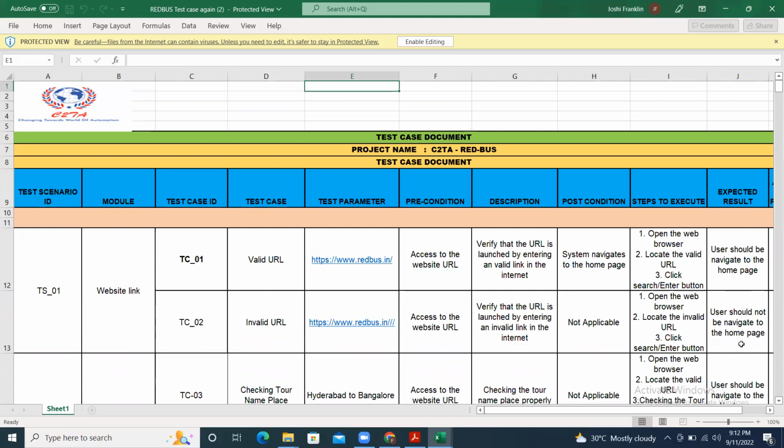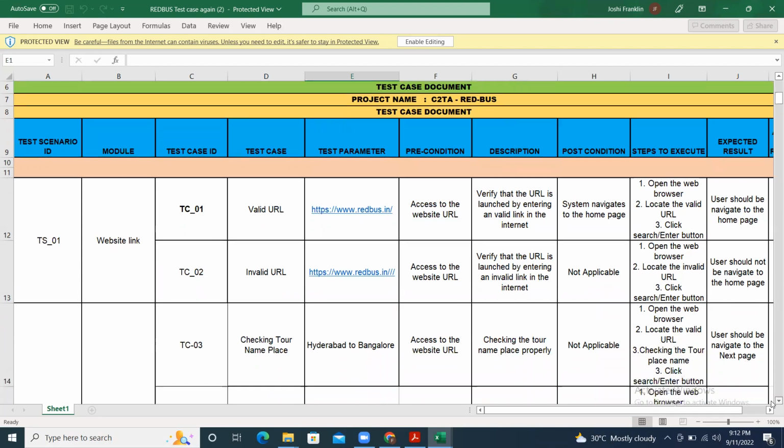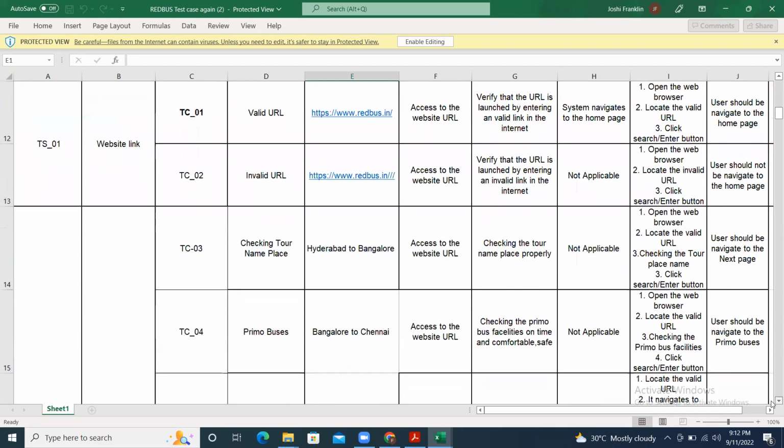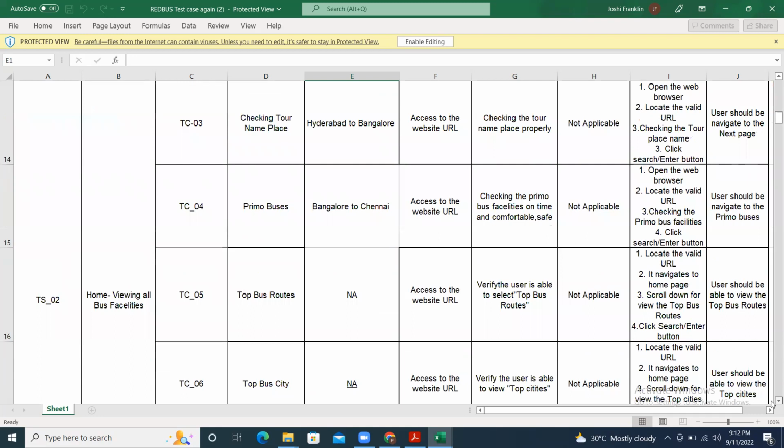You can go through these test cases for learning purposes, to get an idea. If any college finished freshers want to learn test cases and get a practical understanding of how a test case looks, what the steps are, positive test cases, negative test cases, description of the test case, precondition, post condition, steps to execute, and expected result, you can go through them.